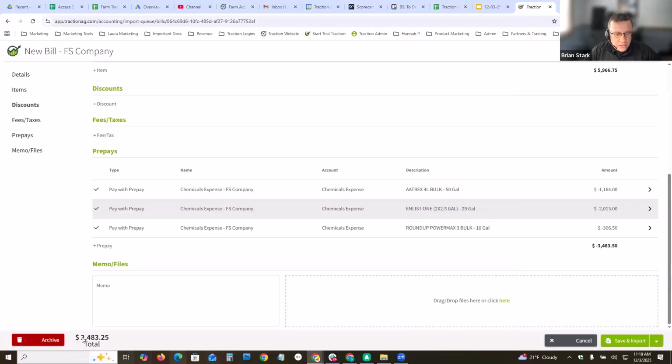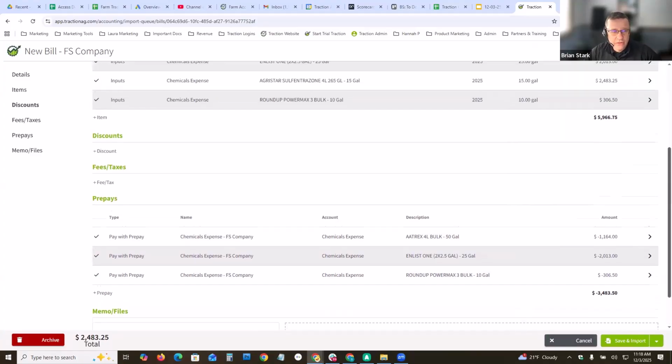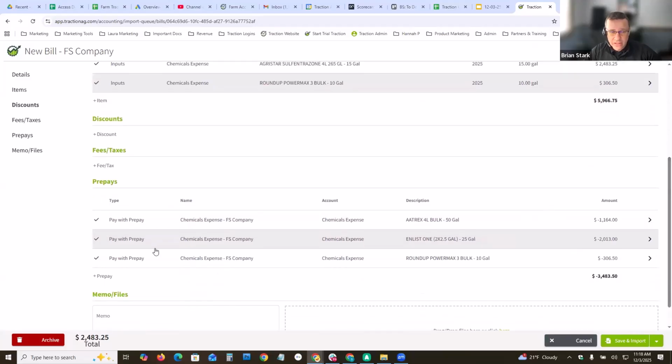And I have a balance here of $2,483. So, and I've got all green check marks. So if for some reason you don't have all green check marks, you have like those little red triangles here, it's not going to let you approve it. It just won't let you do it. So you have to match things to balance things out in Traction.